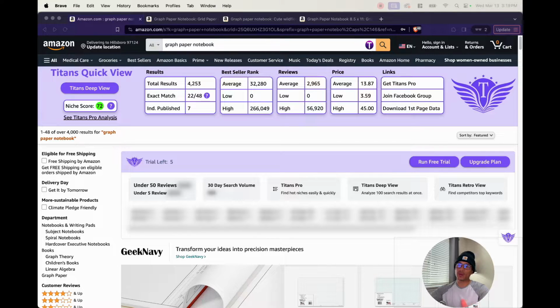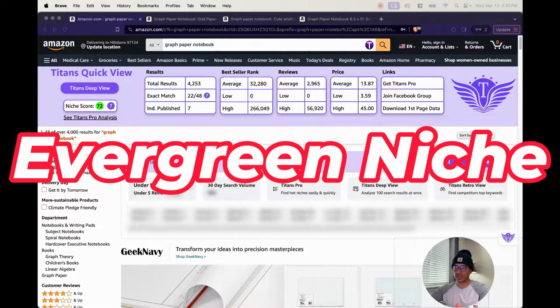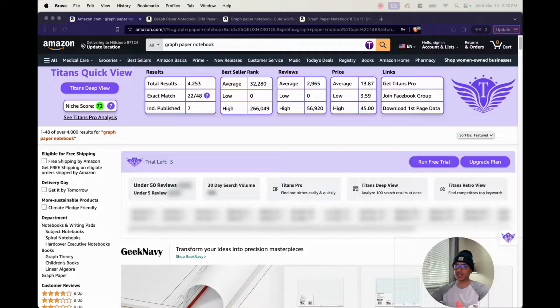Now, the reason why the graph paper niche is such a great way to get started making low content books is because it's very, very versatile, meaning that graph paper notebooks are not limited to a specific season or a certain occasion. They are what you call an evergreen niche, which means that they'll sell year round regardless of seasonality. And another reason why this is such a good niche to get into is because a lot of people use graph paper notebooks, and then when they're done with it, they have to buy another one. And so they'll continually buy and keep buying graph paper notebooks.